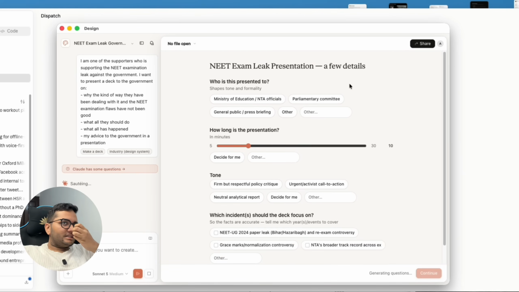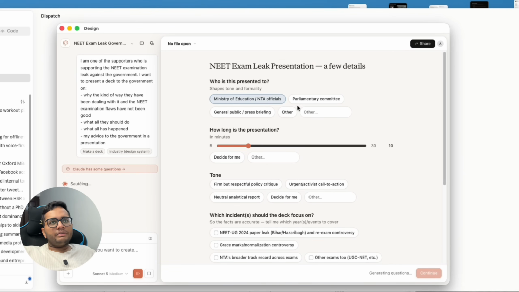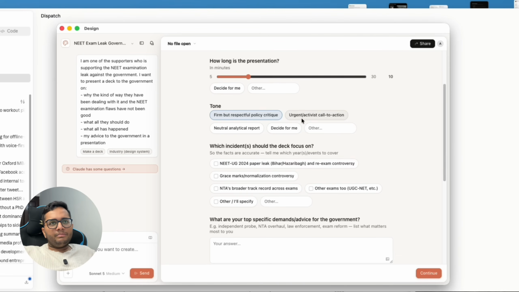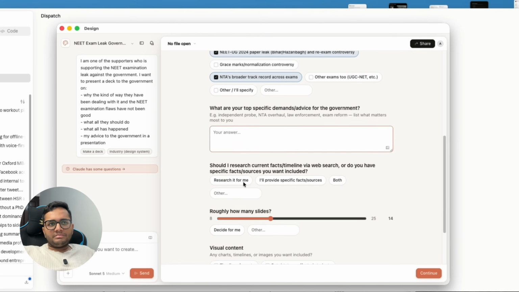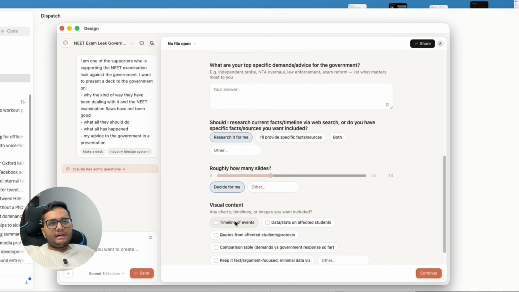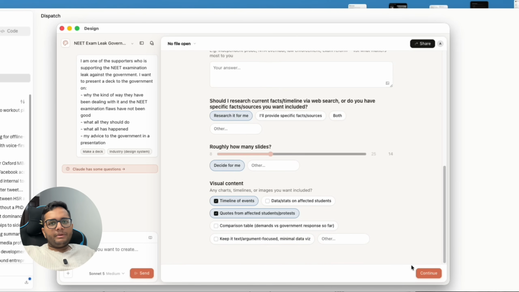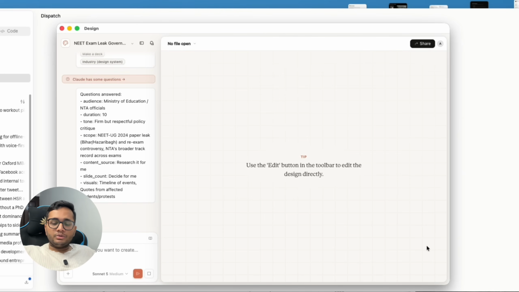NEET exam leak presentation, a few details. Who is this presented to? Ministry of Education. How long is the presentation? Let's say 5 minutes. Tone: firm but respectful political policy critique. NEET UG examination leak. What are the top specific demands? Research for me, decide for me. So maybe I've picked some things and I've clicked on continue. So it has asked me for all the context that it needs, and your presentation will be ready in a couple of minutes. So this is how cool it is, right?